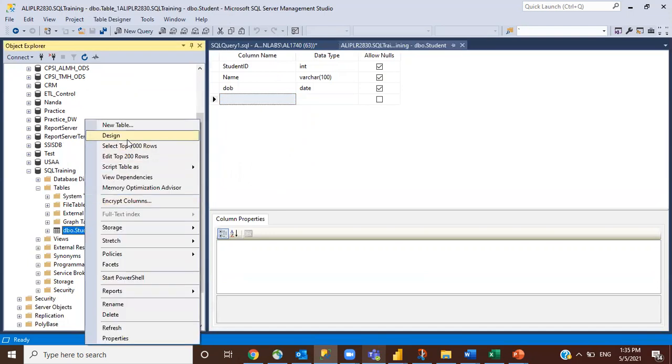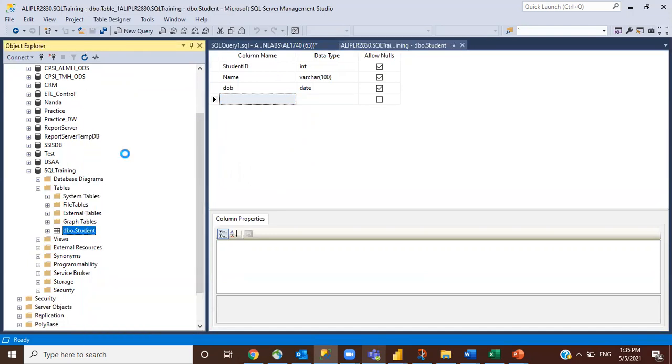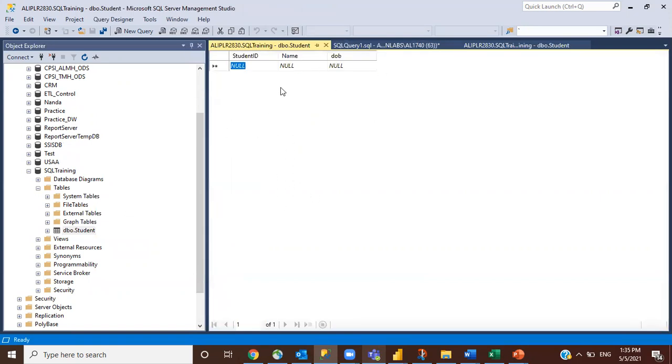Now if you click here, edit top 200 rows, it will open this table in edit mode. You can enter some data here, like one, something like A, date of birth is 1/1/2000. Once you enter this, just click on the tab and it will go to the next one, 2D. Like this, I was able to enter two records here.